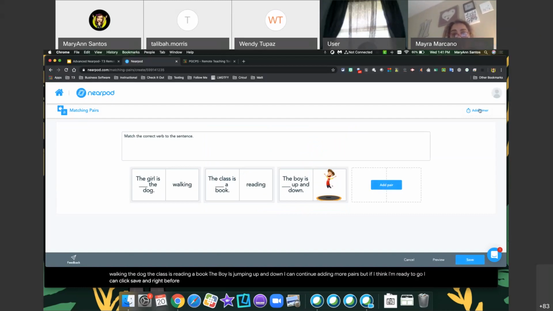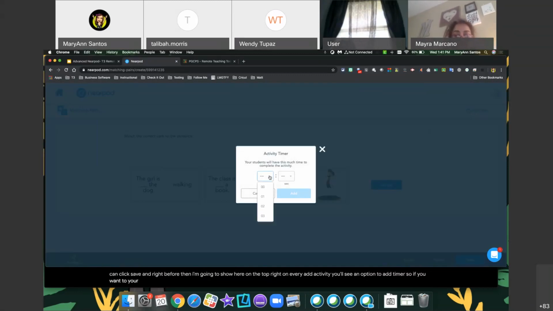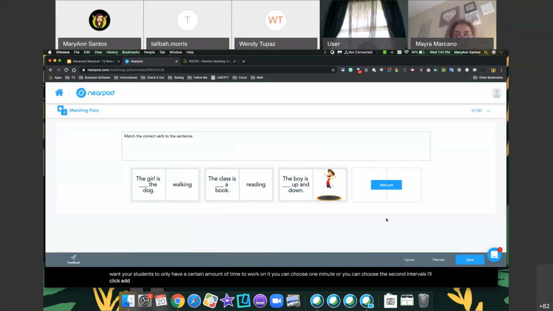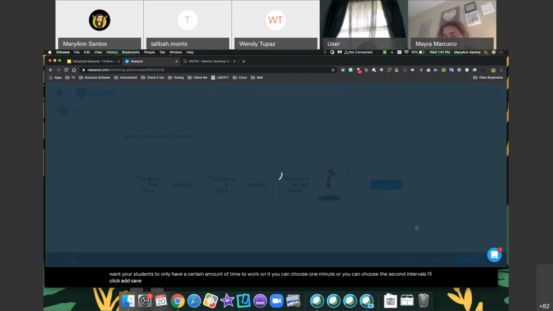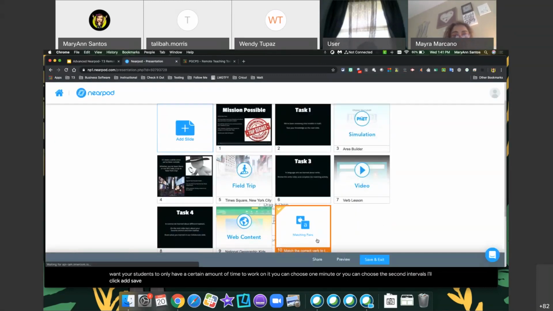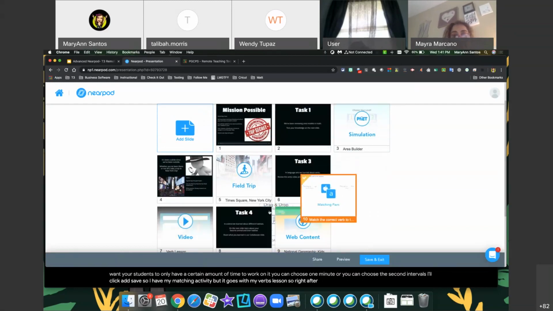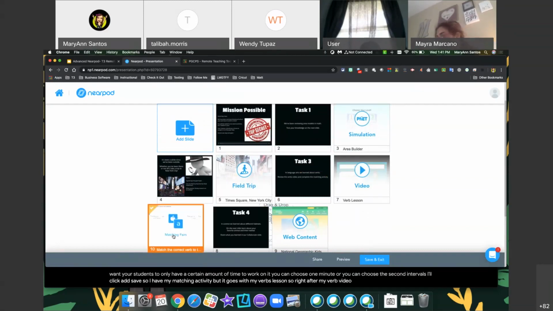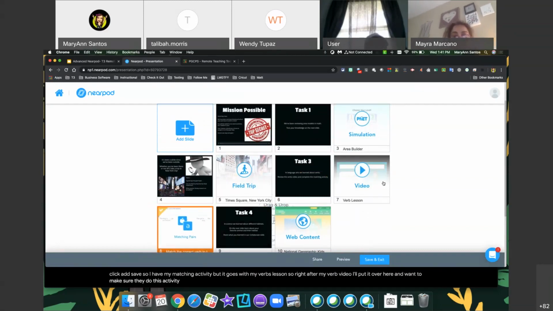And right before then, I'm going to show here on the top right, on every add activity, you'll see an option to add timer. So if you wanted your students to only have a certain amount of time to work on it, you can choose 1 minute, or you can choose these second intervals. I'll click add. And if I'm ready to go, I'll click save. So I have my matching activity, but it goes with my verbs lesson. So right after my verb video, I'm going to put it over here. I want to make sure they do this activity right after they watch the video.